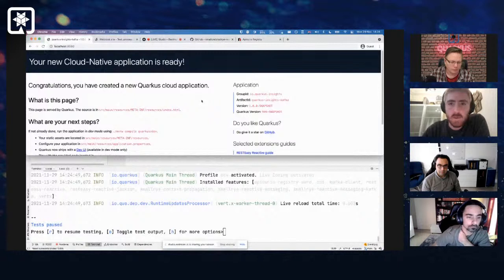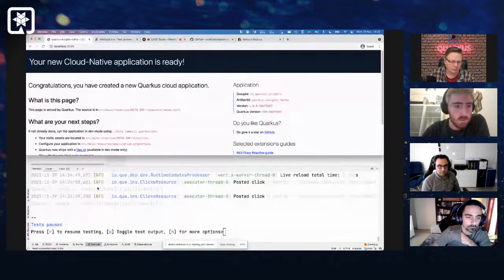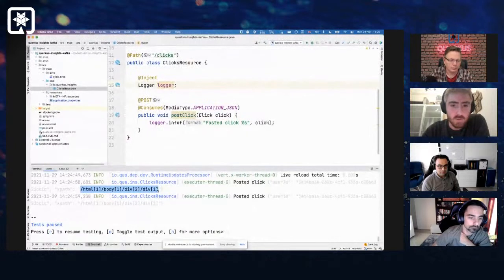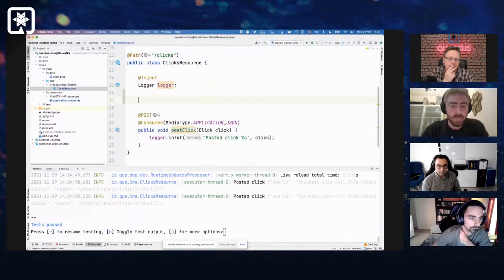So this is the index.html file served by default with the Quarkus application. And when I click, I can actually see that my XPath is pushed to the server, right? So let's push this to Kafka.